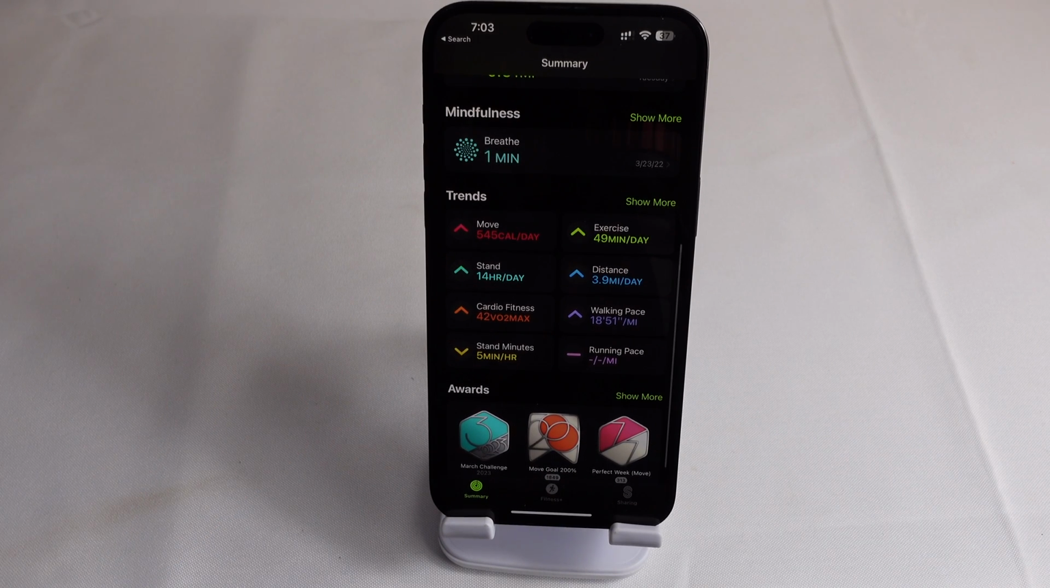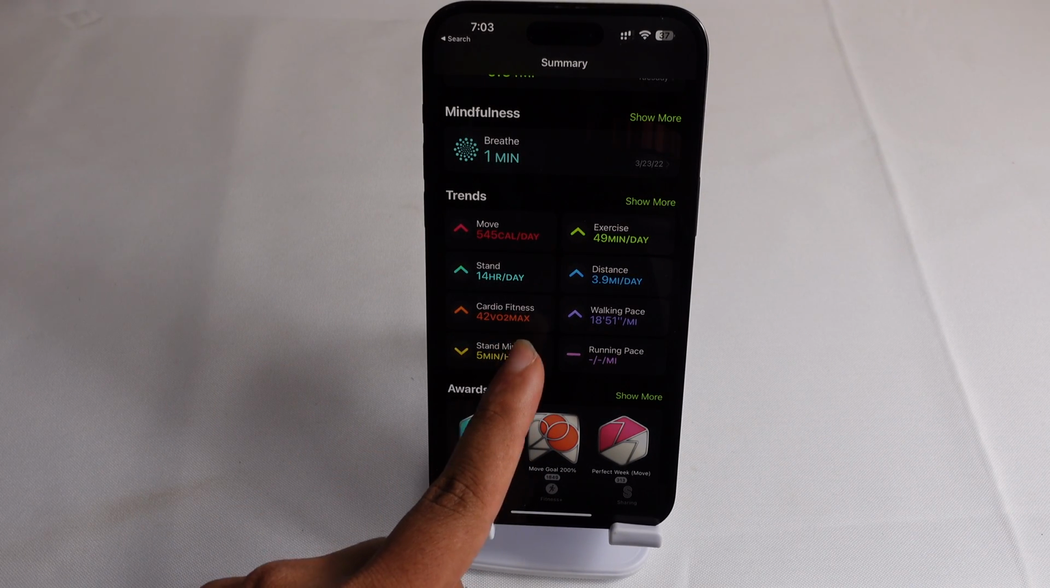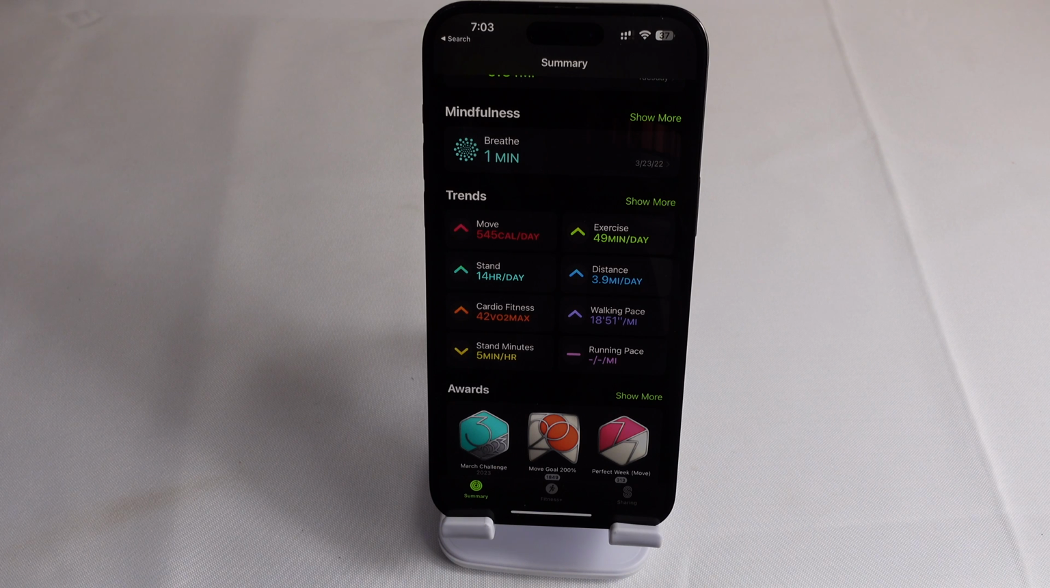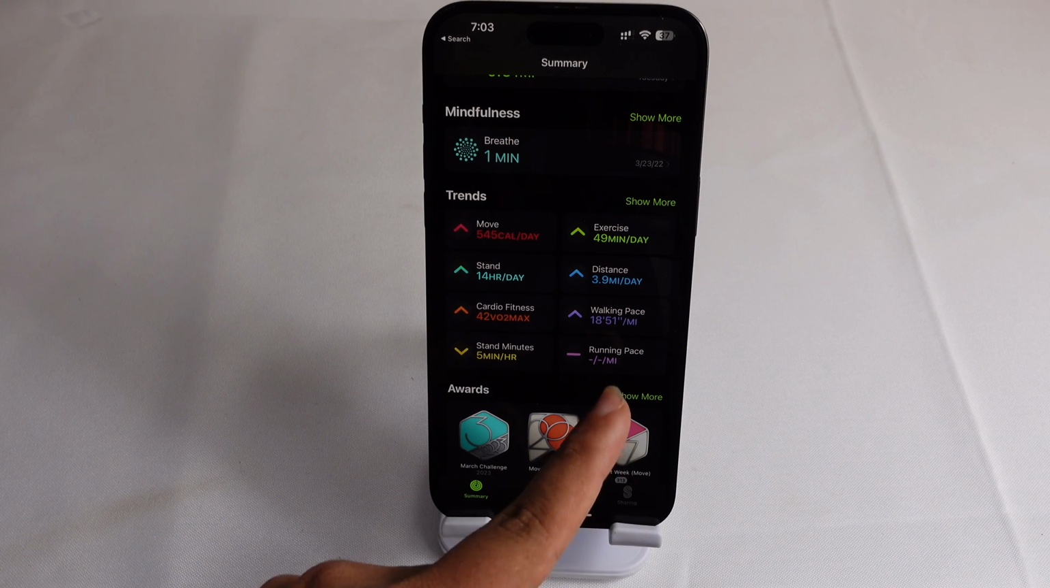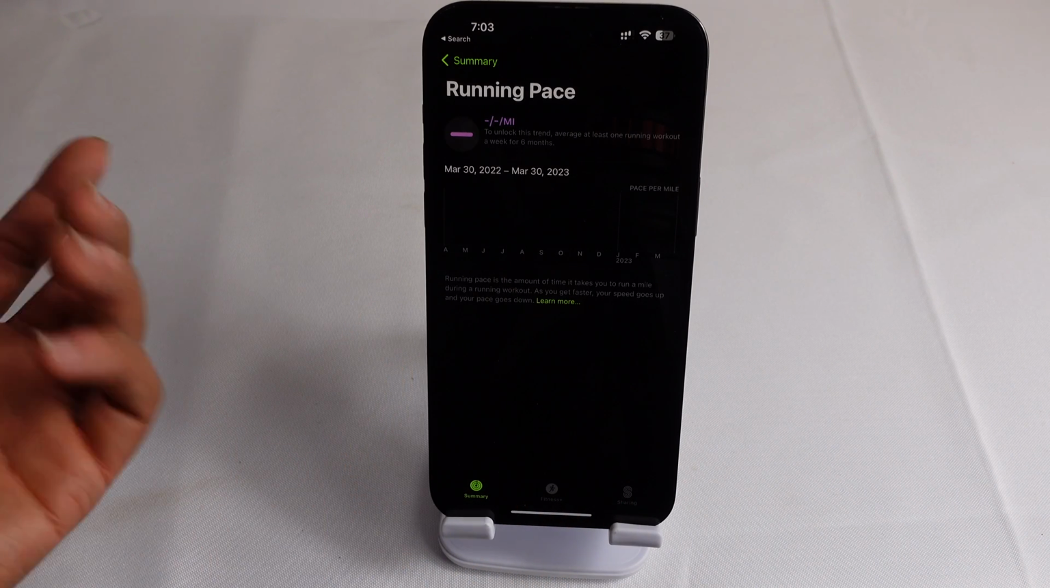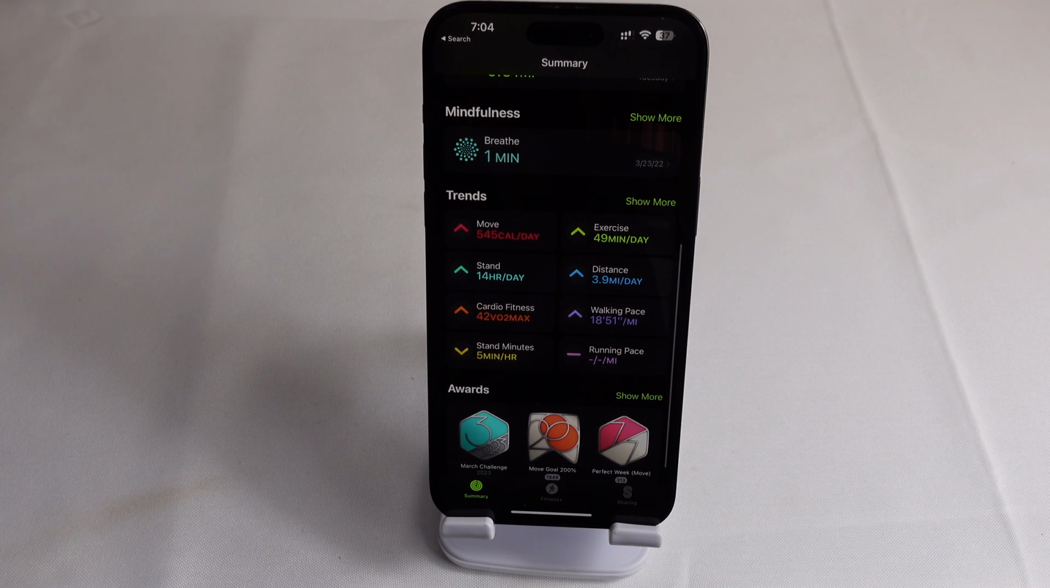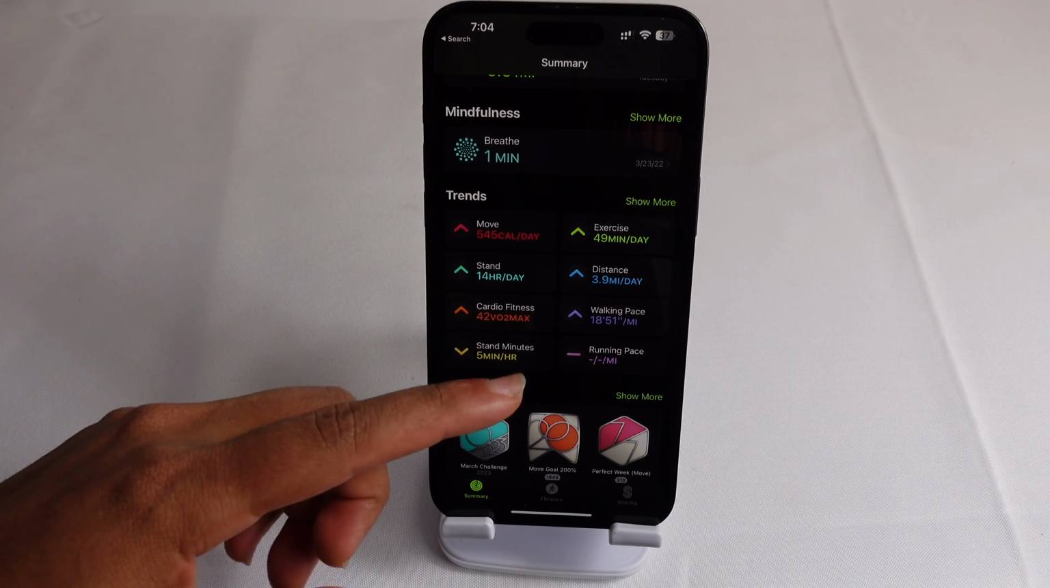So I can come in here and see, what else do we have? We've got stand minutes. My stand minutes are on a downward trend for 5 minutes a day per hour. Exercise is upwards on 49 minutes per day. The distance is about 3.9 miles a day on an upward trend. My walking pace, 18:51, on an upward trend. And then I don't run, so it doesn't have a metric for running because I don't typically run, I typically walk. So that's the trends section.